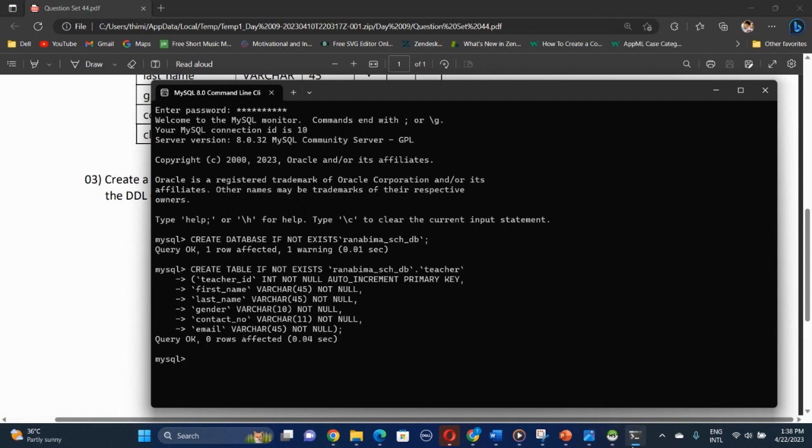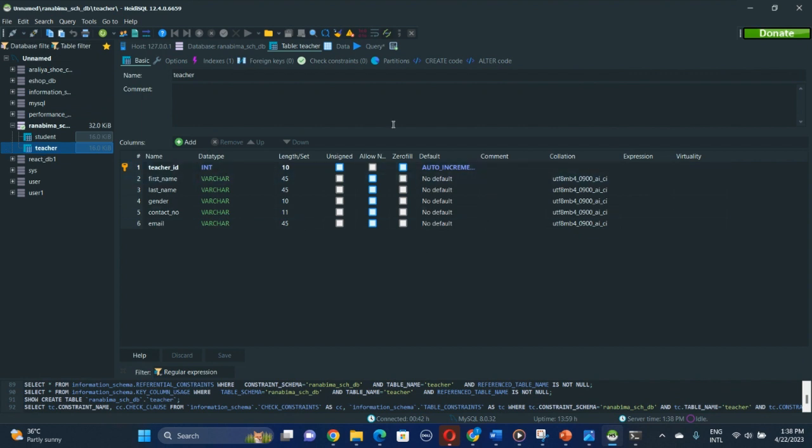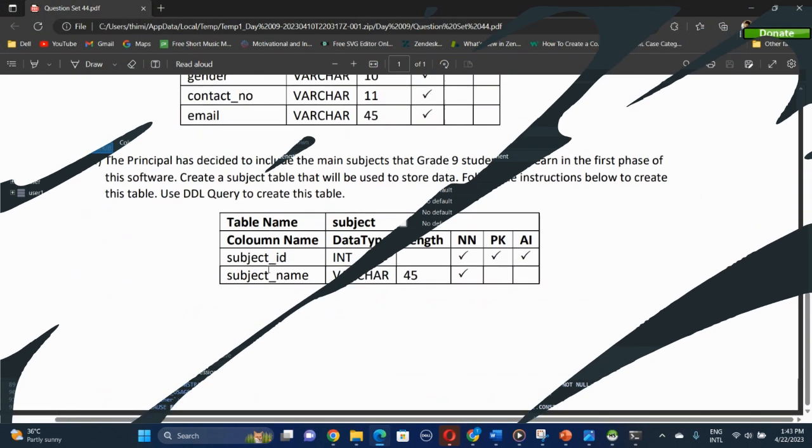I refresh my DDL software and we can see my teacher table is here. We can see first name, last name, gender, contact number and email. This is my third question's answer. I go to my fourth question.